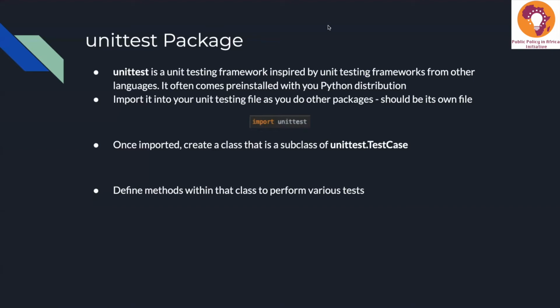Once it's imported, you can create a class that is a subclass of unittest.TestCase. So thinking back to previous weeks where we've gone over classes, you create a class, and in this case I've named it TestListMethods, and then in that we are inheriting from unittest.TestCase. So this TestListMethods class is a subclass of unittest.TestCase, and basically what happens here is that this TestListMethods class is going to inherit all the properties and attributes of the unittest.TestCase and all the methods that come with unittest.TestCase.